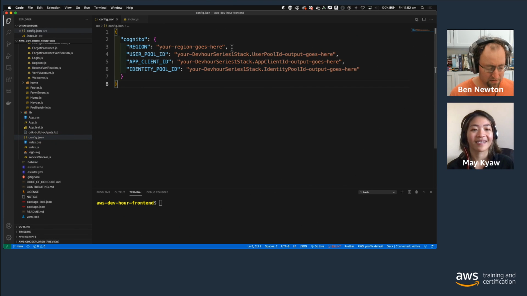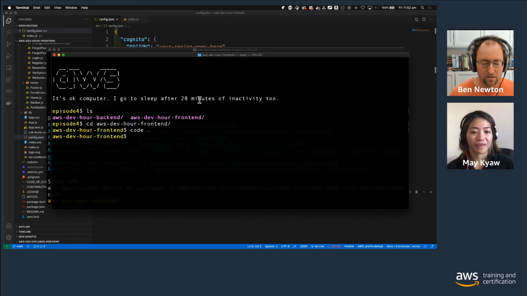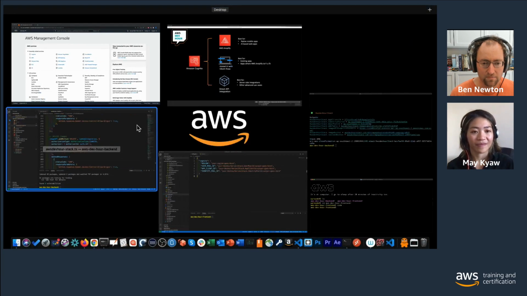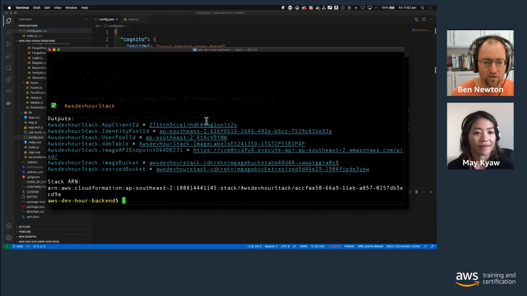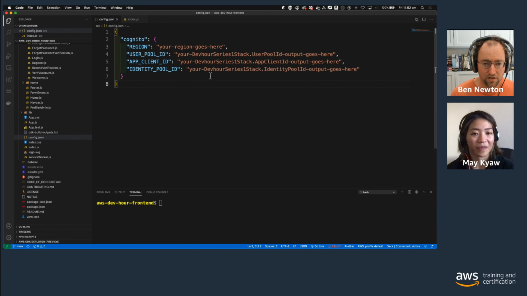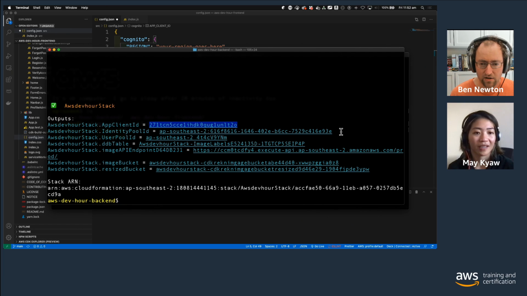And this is where we're popping those details. So as you likely remember, we've got outputs available to us. We've got our app client's ID, for example. So we're going to copy the app client's ID into our details here. We're also going to grab our identity pool ID.